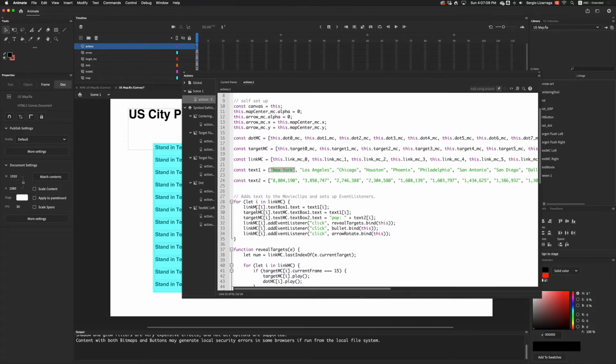And you can see that in the path, first there's the container, which is the movie clip. In this particular case, it's this link MC0. And then there's the text box. Then we modify the text to equal the variable that's inside the text1 array.